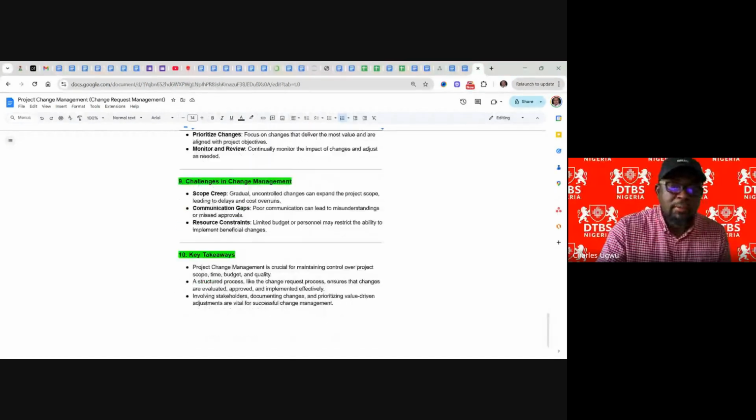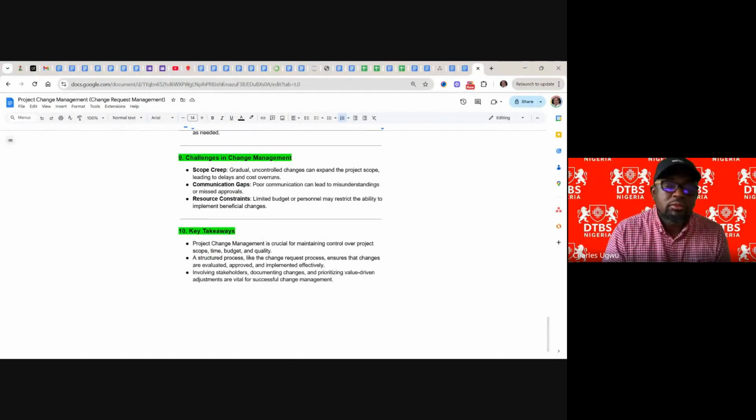So take away: project change management is crucial for maintaining control over project scope, time, budget, and quality. A structured process like the change request process ensures that project changes are evaluated, approved, and implemented effectively. Involving stakeholders, documenting changes, and prioritizing value-driven changes.